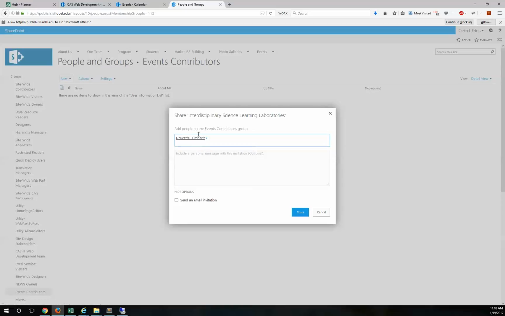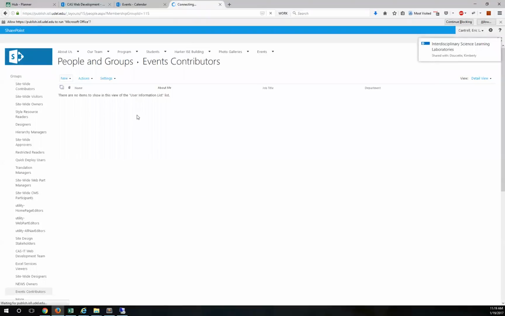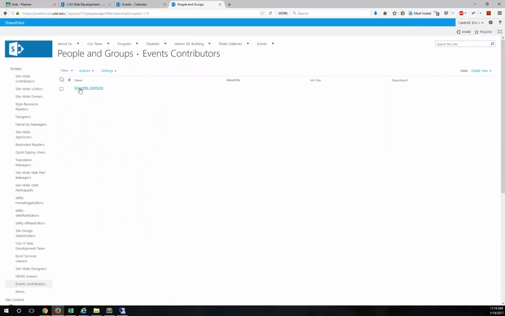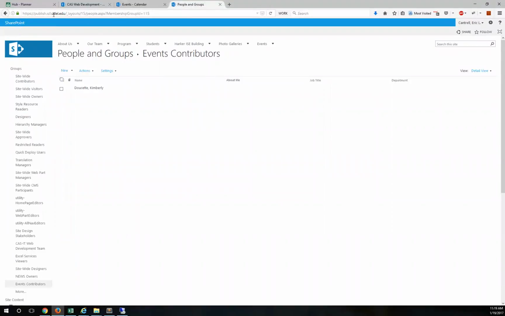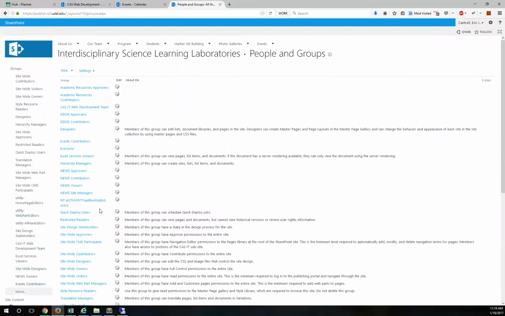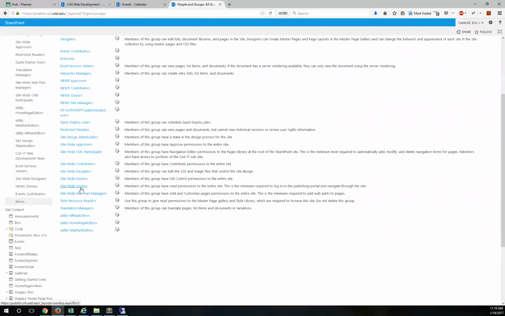We're going to add Kimberly here. We're not going to send her an invitation, as that tends to confuse users. One of the things you always want to do when you add somebody to a group is to also add them to site-wide visitors. If I gave her access to just the events contributors group, I would have to give her the URL to get right to this, and she couldn't see the rest of publish.isll.udel.edu. So an important thing to do is also to add her to site-wide visitors.